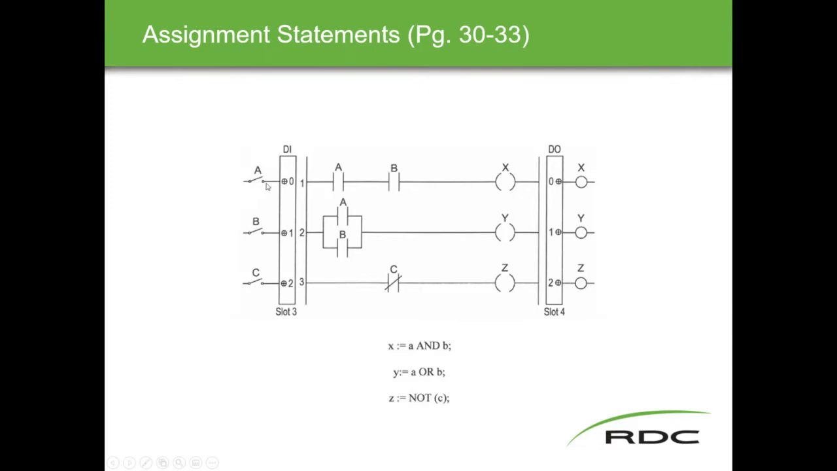What's going on? Let's interpret what's going on here. This is saying if A and B are true, X will come on. That's what this rung says. This rung says if A or B are true, Y will come on. And this one says if C is not true, Z will be on. So if we're sitting here right now, this is not on. This is not on. Is this on? Yes, sir, it is, because it's a not. It's a zero sitting here. This is the opposite, basically, of that. So it is green, which means that this is on.